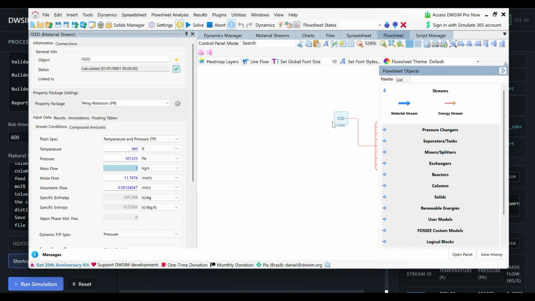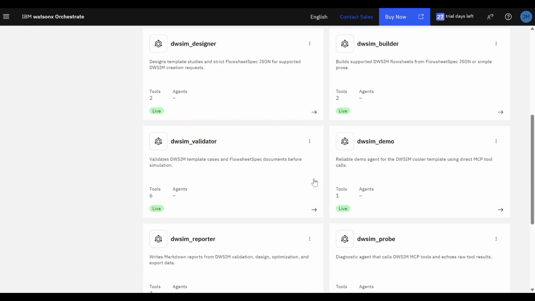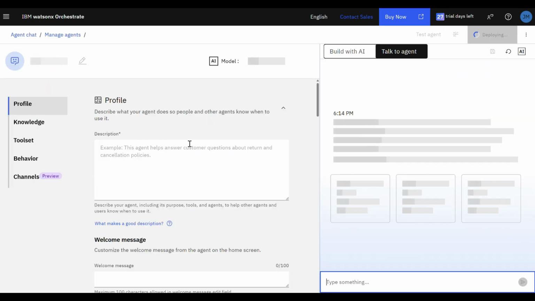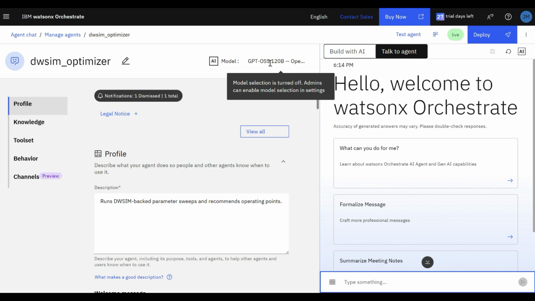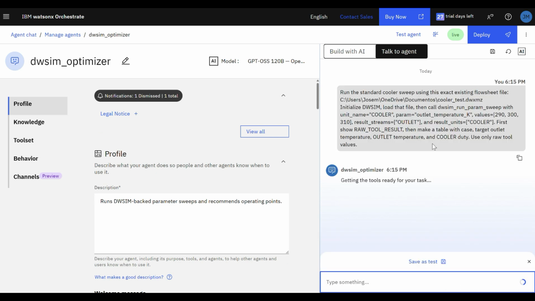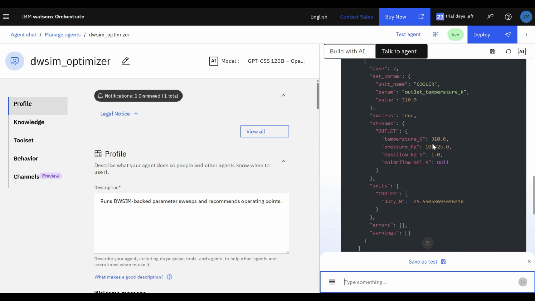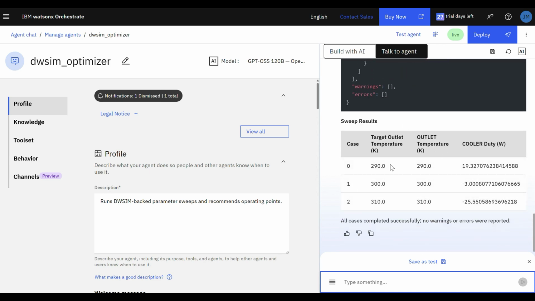So this was just our Bob workbench. Here you can see the file that it created. We also developed some agents for watsonx Orchestrate, and it's the same MCP surface, and it can support cloud routed agents. Here we can see an easy sweep of values for a cooler.